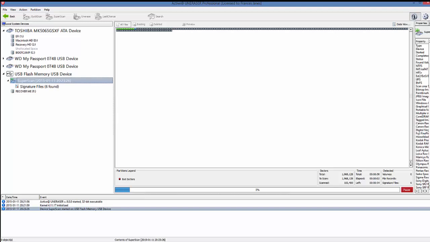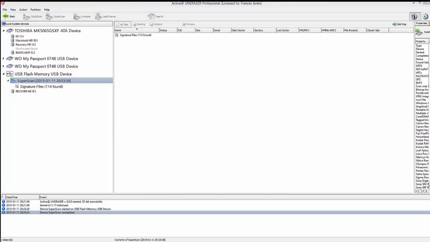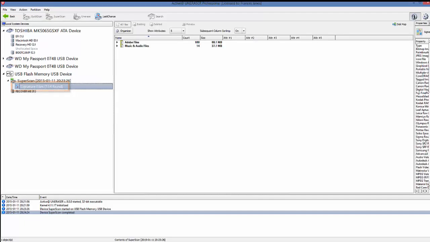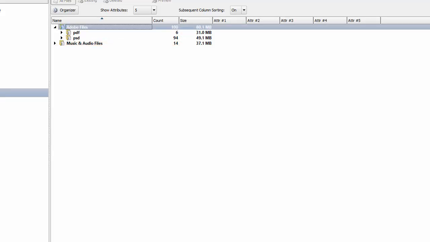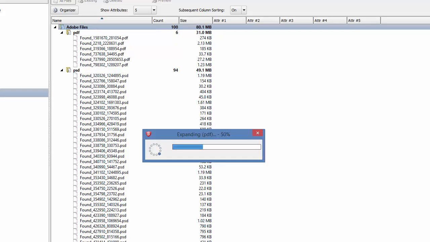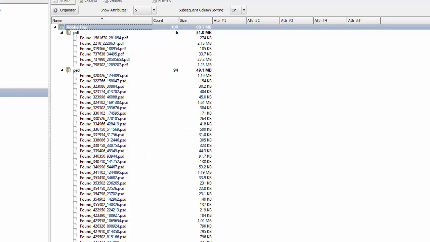The length of time it takes to run a scan is determined by the speed of your computer, the size of the drive being scanned, and the amount of signatures being searched for. Once the scan is complete, I can select signature files along the left to see the discovered files. I can tell that my scan discovered 100 Adobe files and 14 music and audio files. If I open the Adobe files, I can see 6 of those files were PDF files and 94 were Photoshop files. If I open these folders, I can see it did not recover file names.